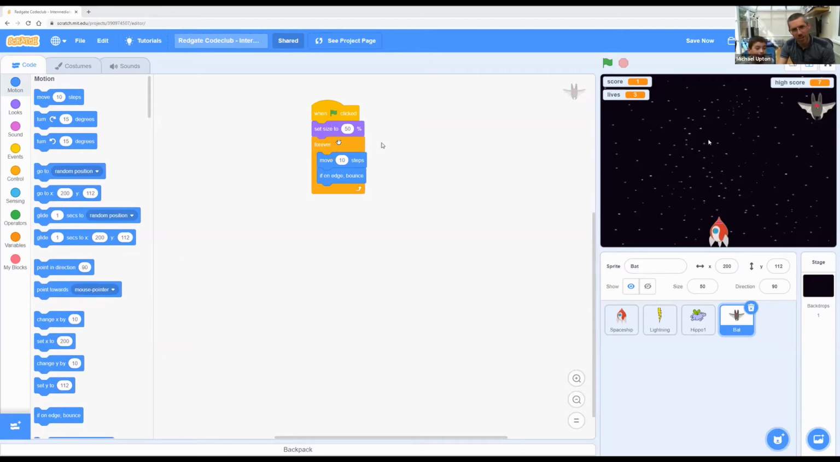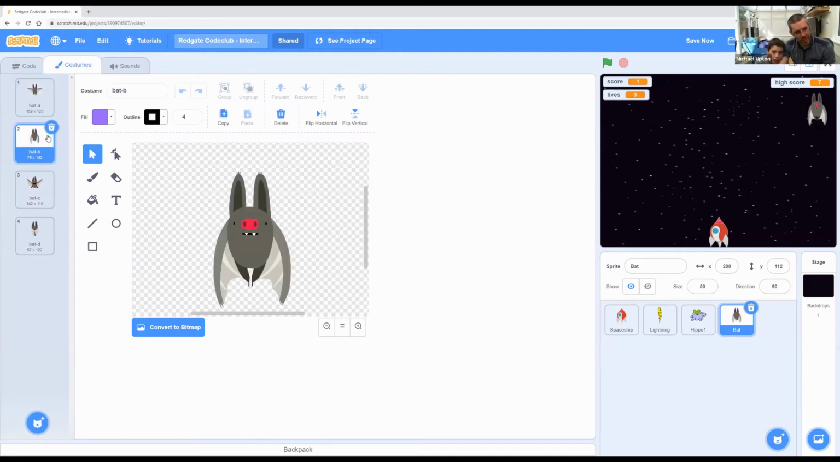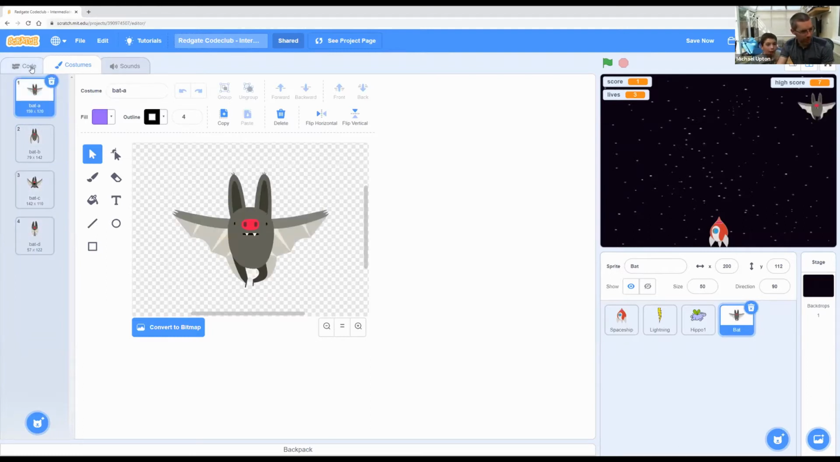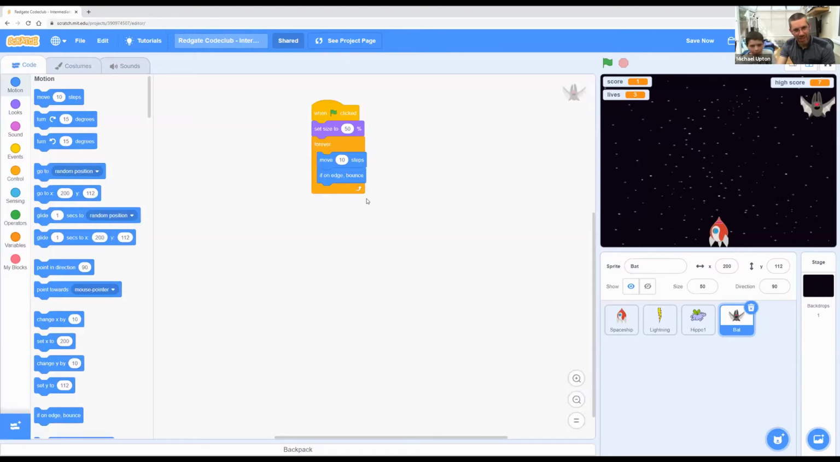Animation. So what we want it to do, if we go into the costumes tab, look, it's got 4 different costumes with his wings in different places. So they're already there. Go to Bat B. The eyes look really weird. Bat C. Looks like screaming. So what we're going to do is, every time it moves, make it change costume to the next costume.